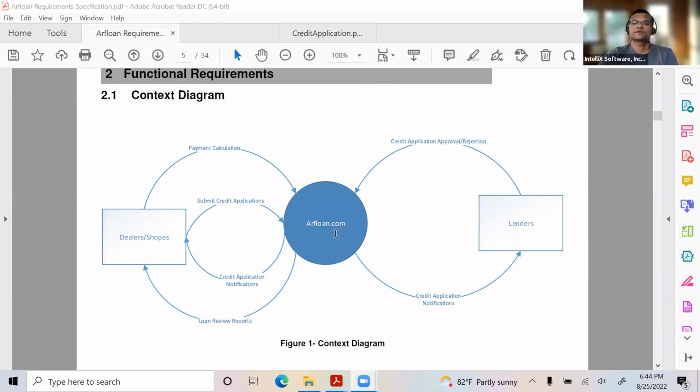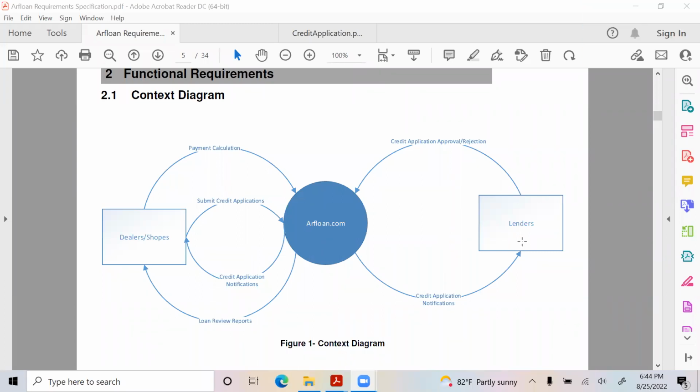Okay, so this is the flow here. Then what happens? Then the lender approves or rejects, the credit application approval or reject. Okay. Then what happens after that? Then the same notification is being sent to the dealer. Notification to the dealer. Yeah. What happens after that?